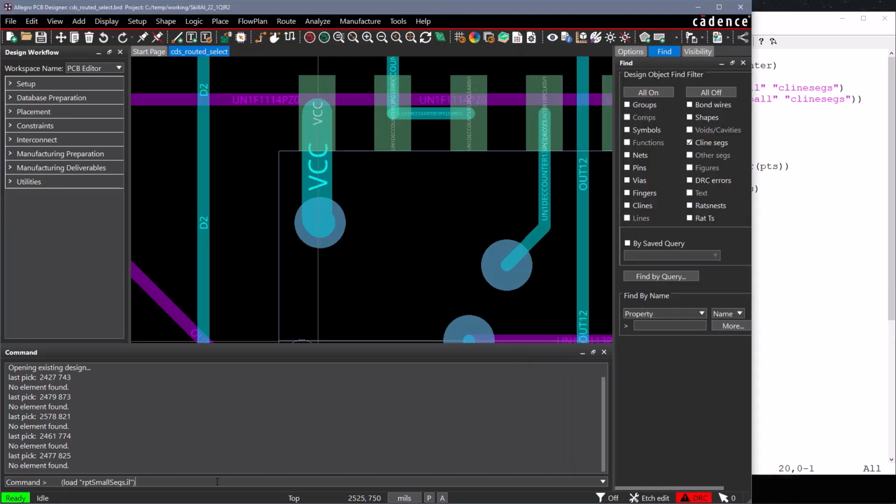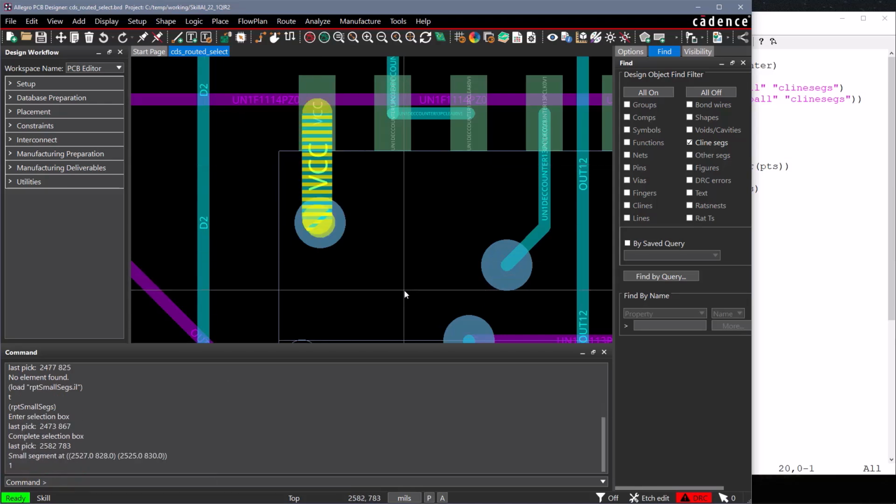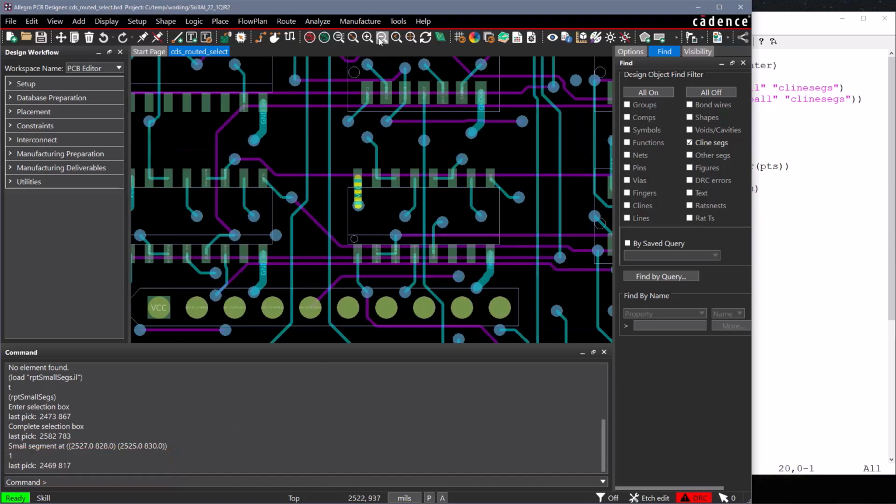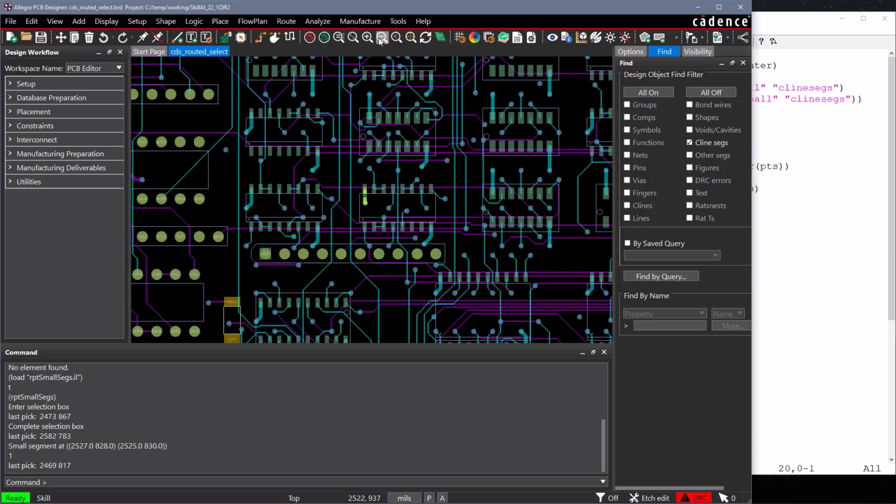When we load and run our function, we see that the console window has prompted us to select an area, and our SKILL function waits for the user to respond. When we respond, all the segments in the selected area are checked and our small segment is reported. If we zoom out, we can select a larger area, and see that we find 3 small segments in our design.